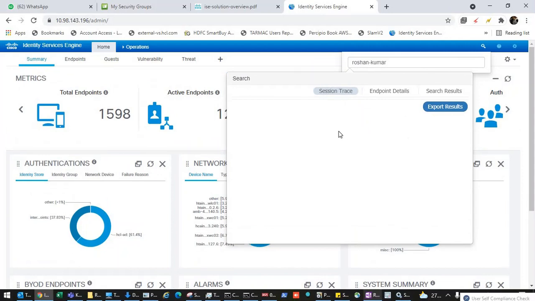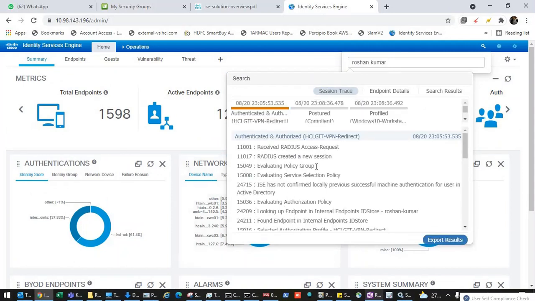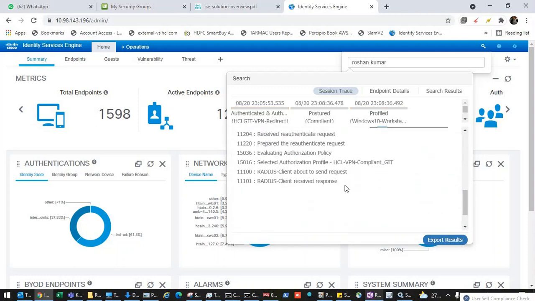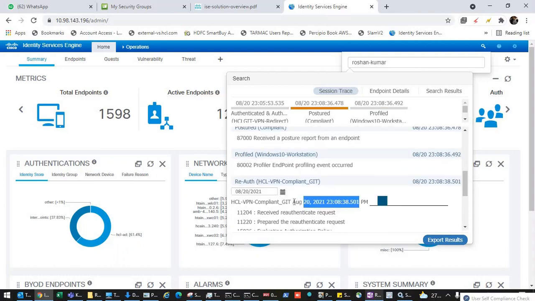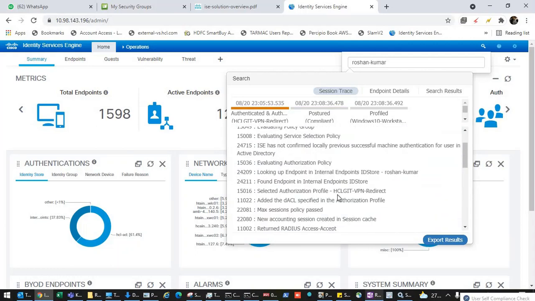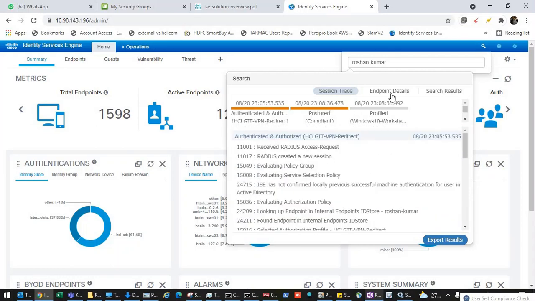It is taking time. Yeah, like this. From the starting to the end, it will show like this. Okay, the time and date is everything, 20 August, 9 p.m. Okay, so it will show all the details like that.